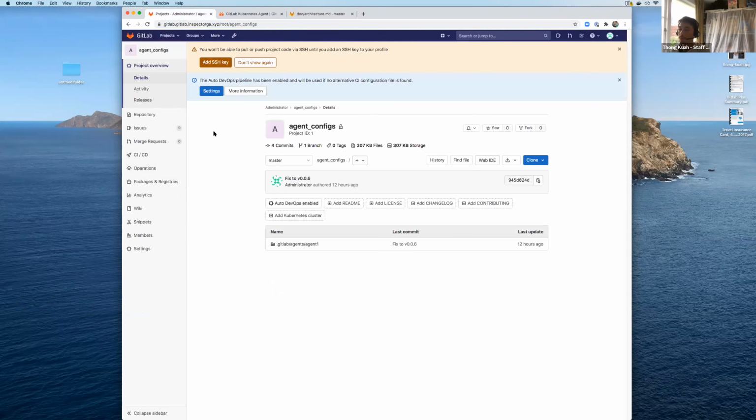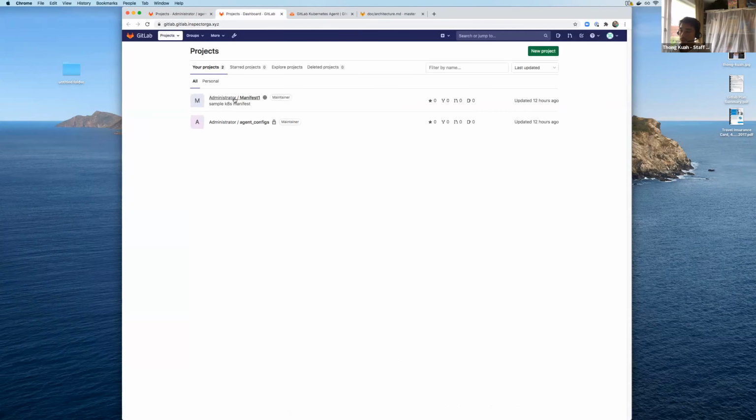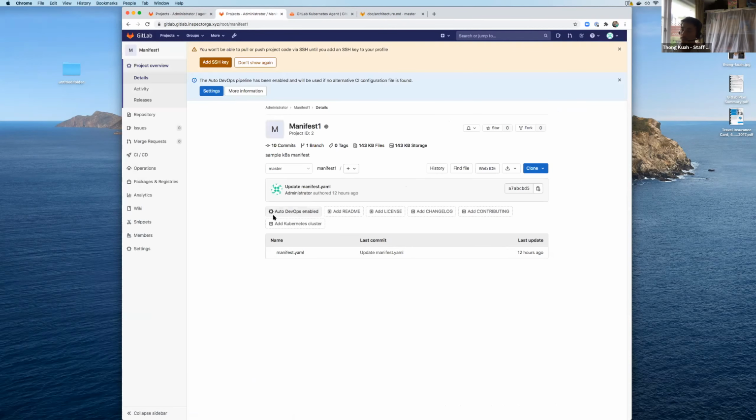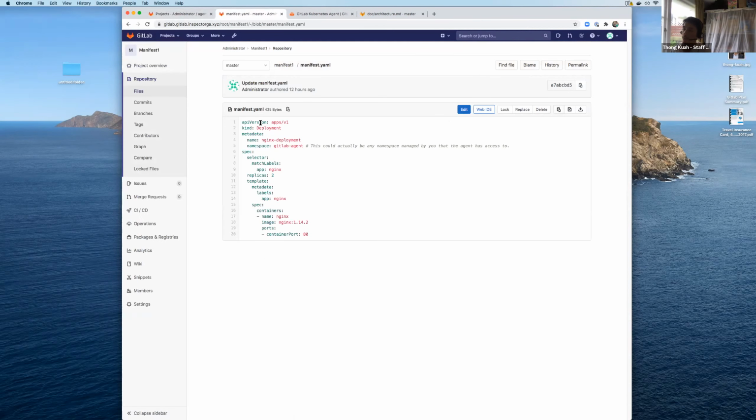So for example, here's an example of a Kubernetes resource, if you're not familiar. In here we have a deployment Kubernetes resource, and the point of this deployment is to deploy 2 pods of the Nginx image, the Nginx 1.14 image.